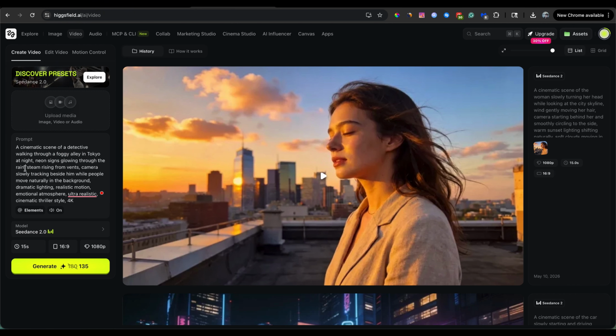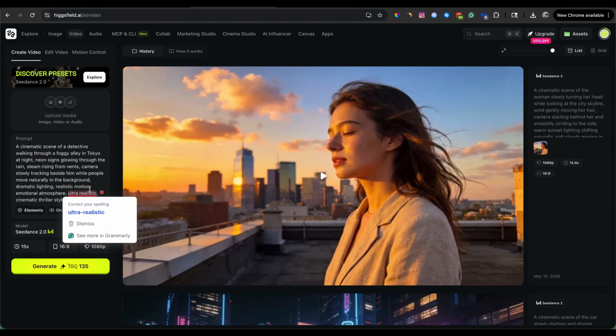For this one, I'm going to use this prompt. A cinematic scene of a detective walking through a foggy alley in Tokyo at night. Neon signs glowing through the rain, steam rising from vents, camera slowly tracking beside him, while people move naturally in the background. Dramatic lighting, realistic motion, emotional atmosphere, ultra-realistic, cinematic thriller style, 4K.